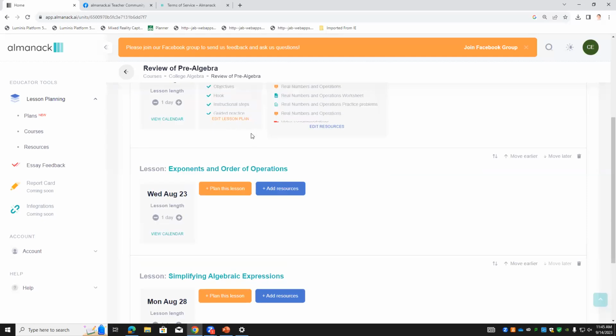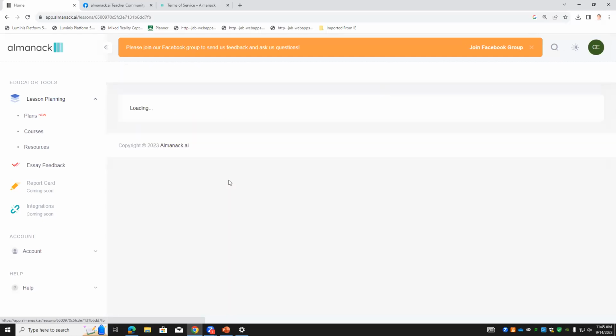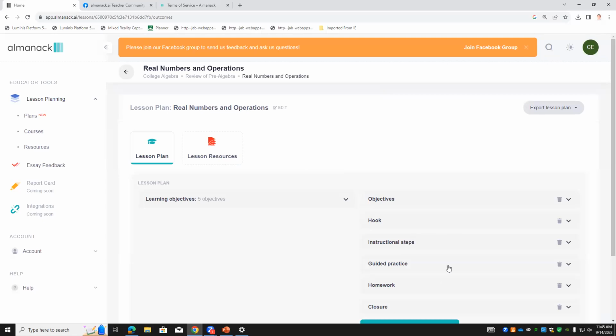But I just love the lesson plan too, that you can create a lesson plan and have everything you want and then find things to match that lesson plan and you're good to go. And you can edit that still, so.